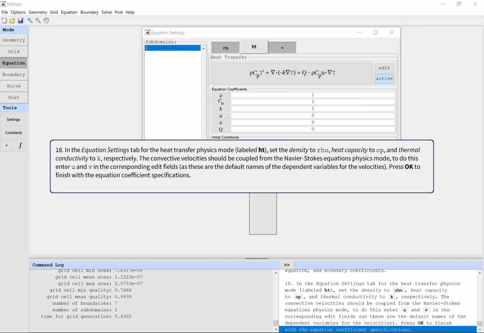In the Equation Settings tab for the Heat Transfer Physics mode labeled HT, set the density to ρ, heat capacity to Cp, and thermal conductivity to k. The convective velocities should be coupled from the Navier-Stokes equations physics mode. To do this, enter U and V in the corresponding edit fields, as these are the default names of the dependent variables for the velocities. Press OK to finish with the equation coefficient specifications.